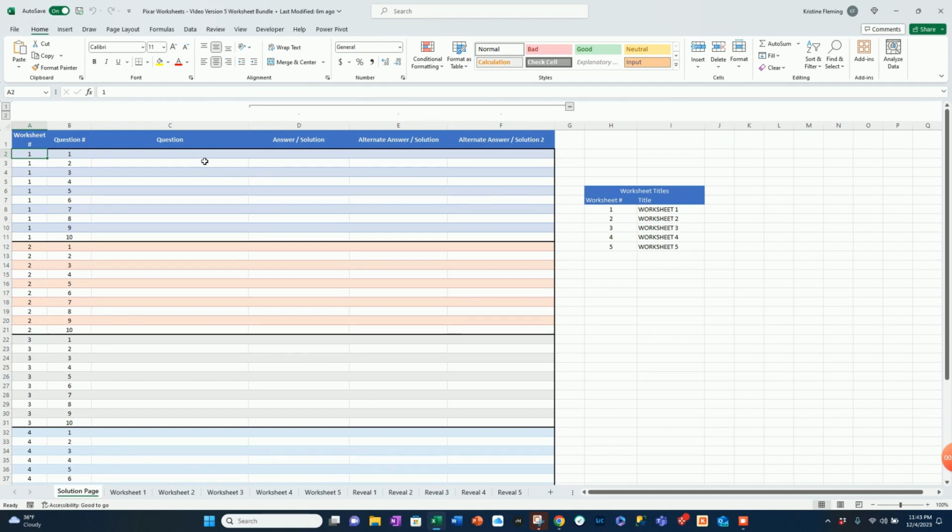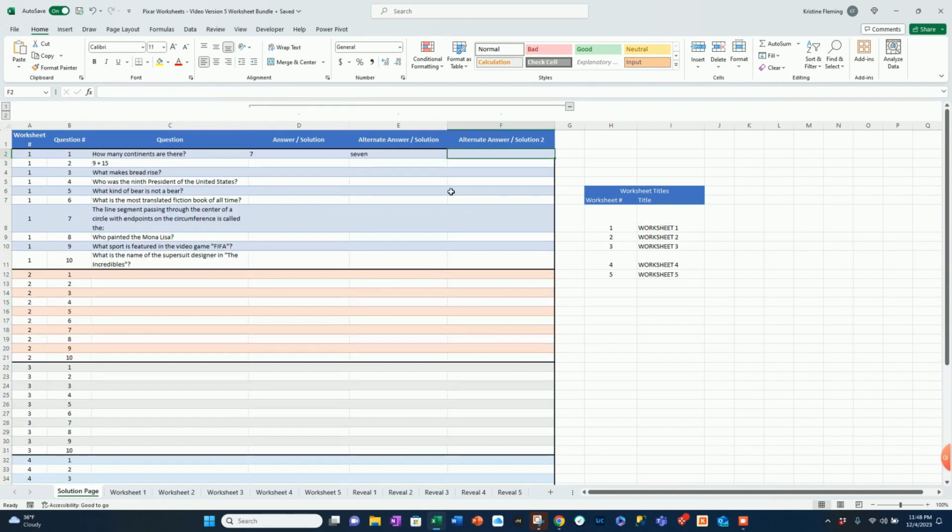So now we're going to put some questions in by selecting cell C2, and column D with alternate answers in columns E and F, keeping in mind that the determination of whether or not an answer is considered correct does include formatting. So for example, my first question, how many continents are there? The answer is 7, which I can write numerically, but I'm going to include the alternate answers spelled out, both lowercase and uppercase. So I'll finish the rest of my alternate answers.